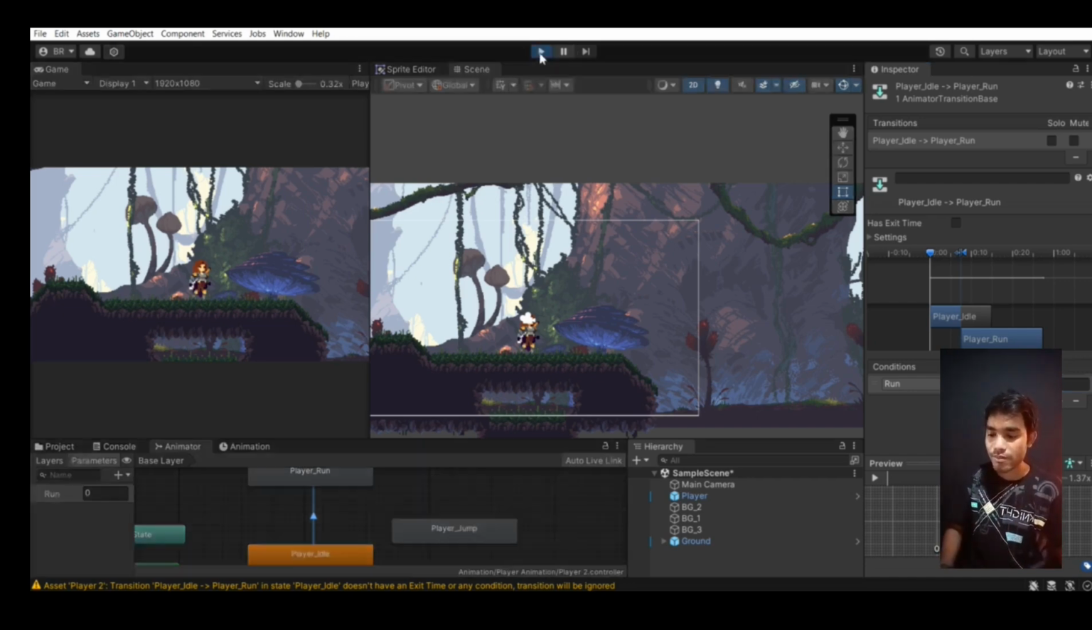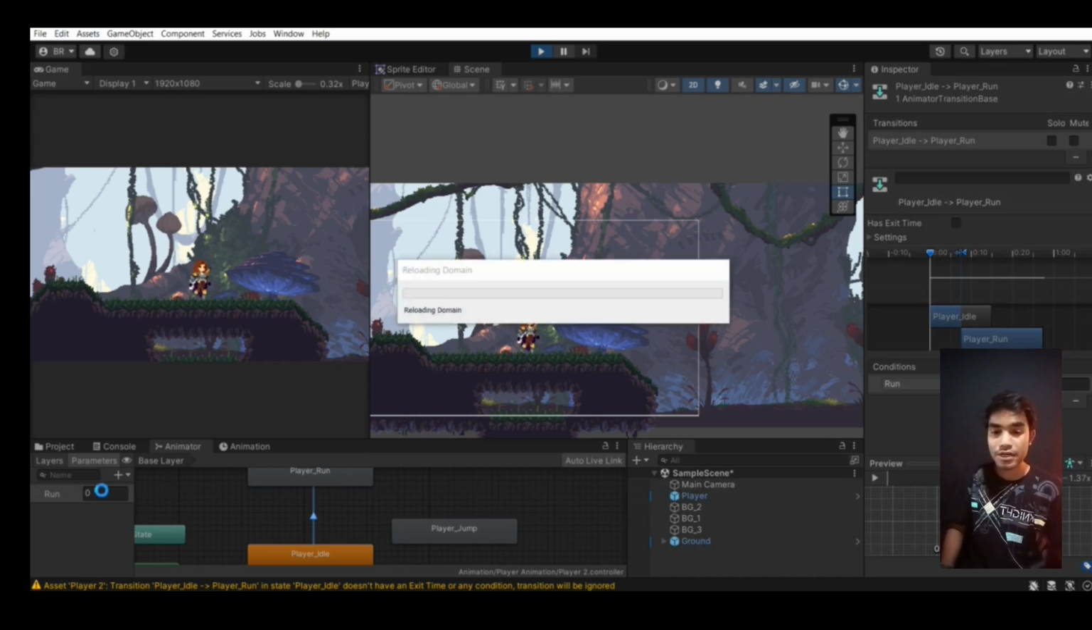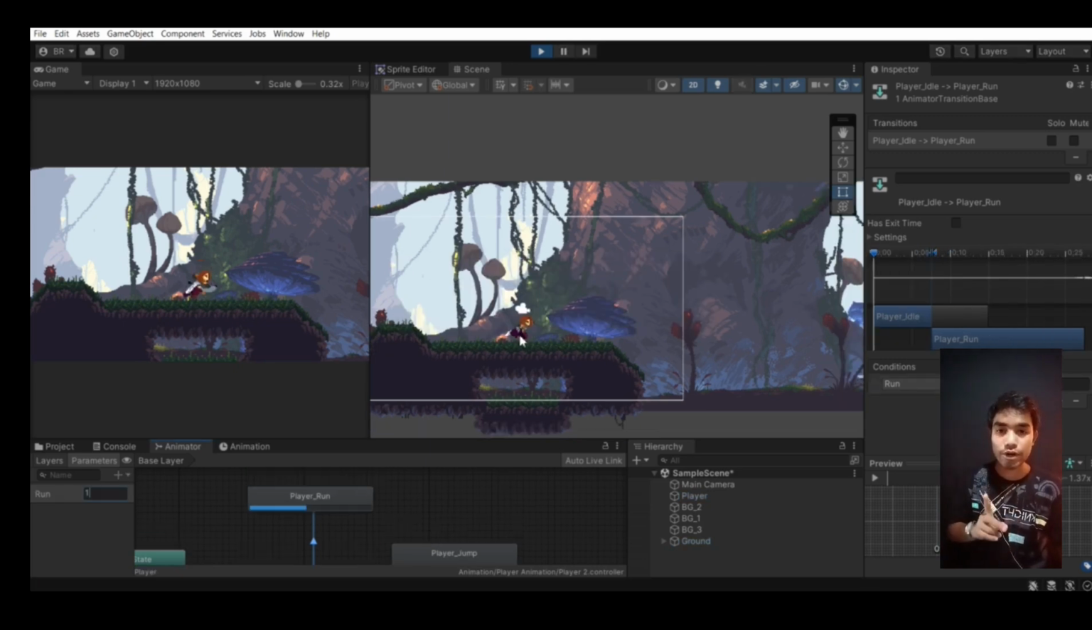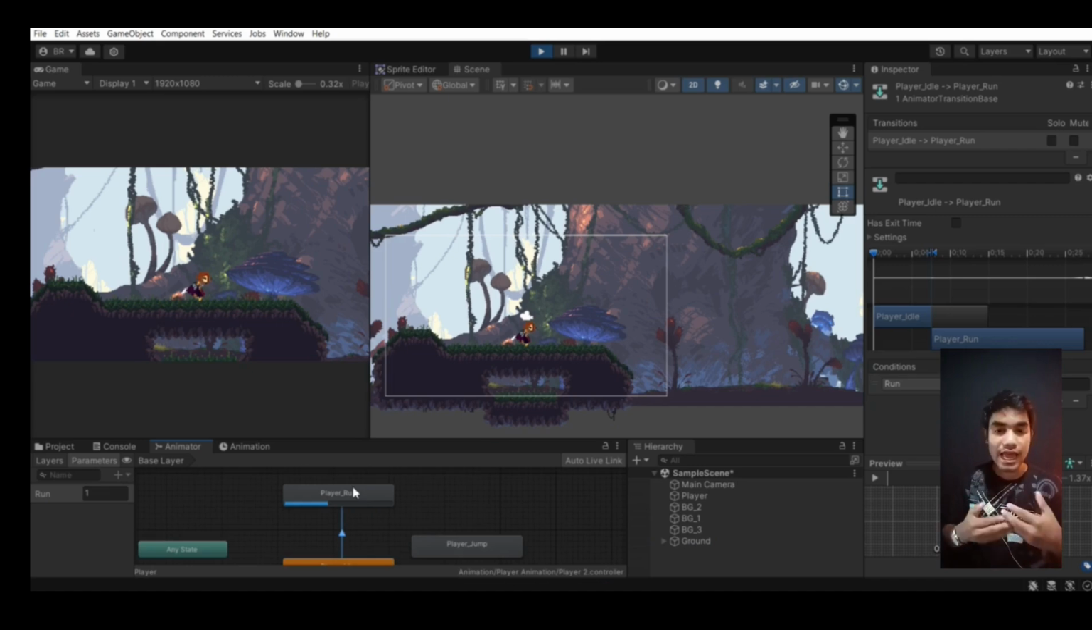So if I hit this play button now, and if I set this run parameter to 1, we know it will be greater than 0.1. Just wait for it to compile, and hit the play button at the top. If I set this to 1, as you can see, the run animation gets played right after the idle animation.